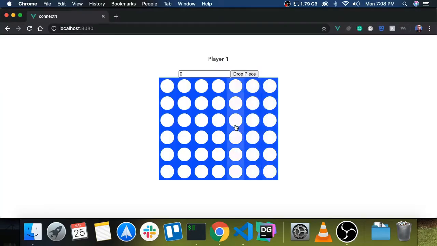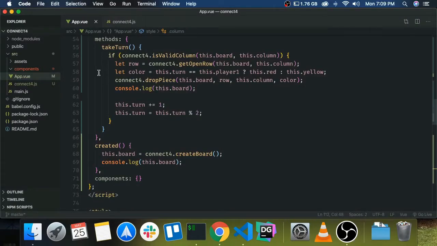Now if we hover over the column, the transition is a little bit less harsh, and we have this hand indicator. Now let's make it so that when we click a column, we actually drop a piece into that column. Back to the editor. And from the previous video, we already have this take turn method over here in our component, which actually drops a piece in a selected column. We were using it with the basic UI, but now we want to use this same method, but every time we click on a column.